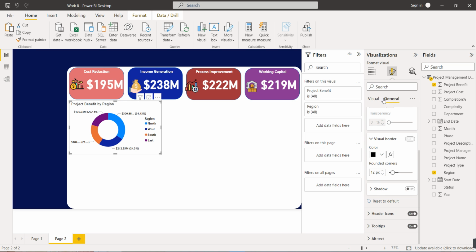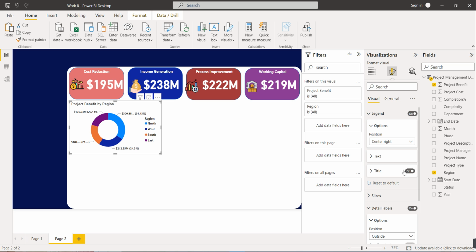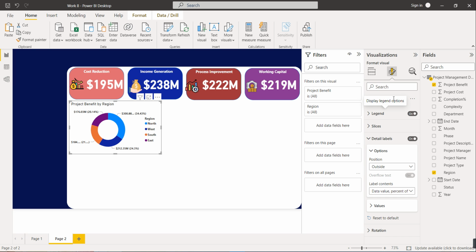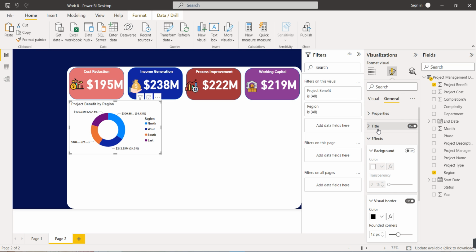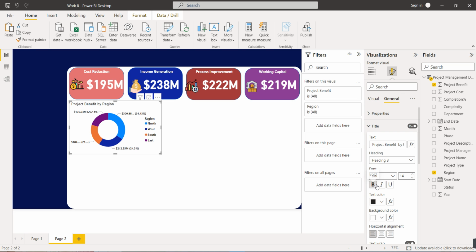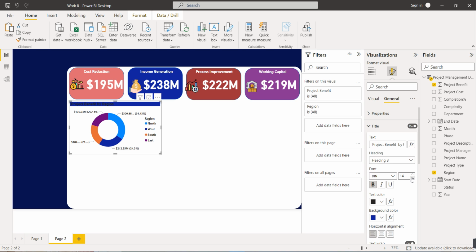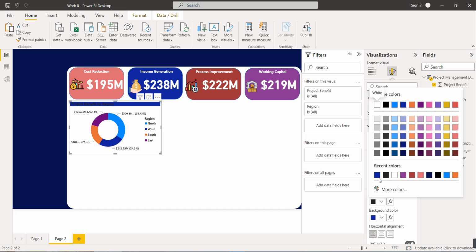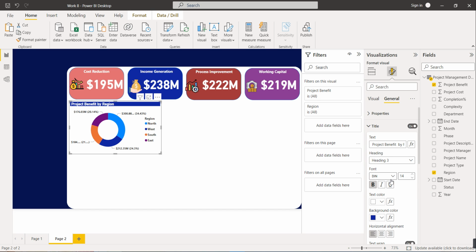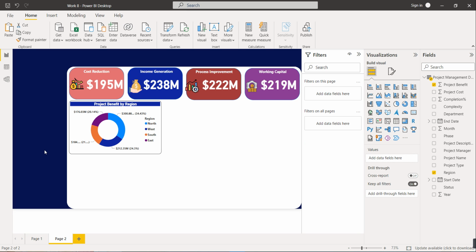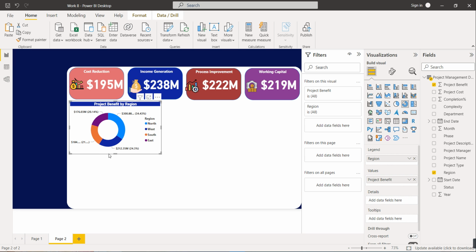Title, okay, so go to general. The title of the chart, we will make it bold. Background color, we will select this color, it will look good, and we'll select white and central align so that our chart is clearly visible. Okay, we can reduce the size of this a bit.